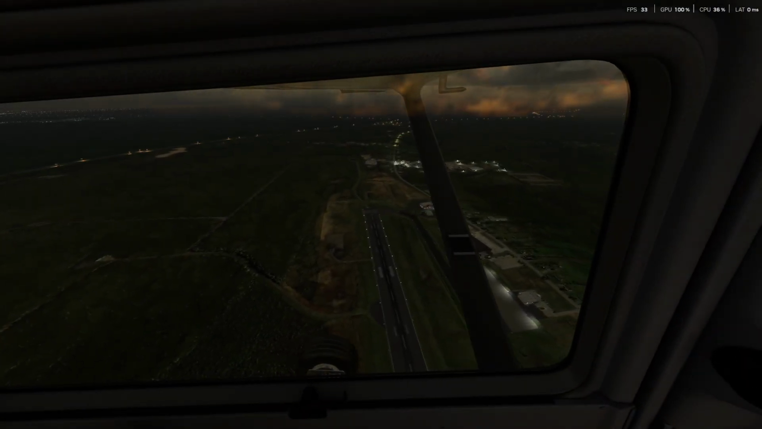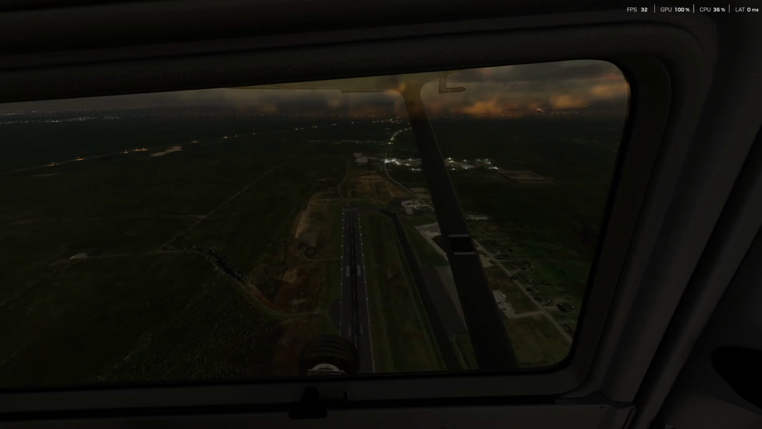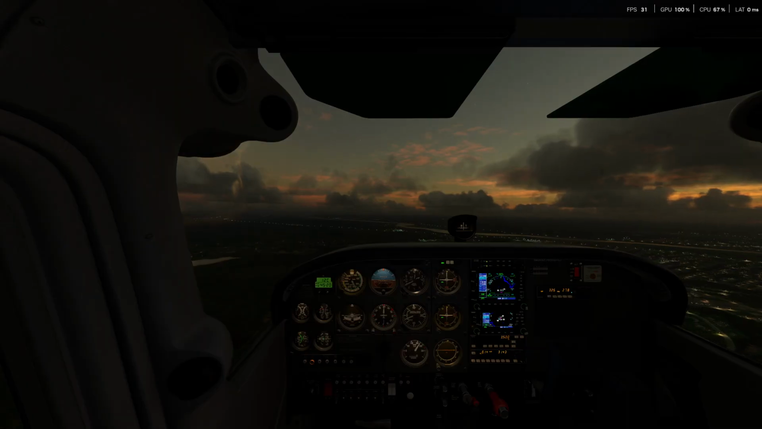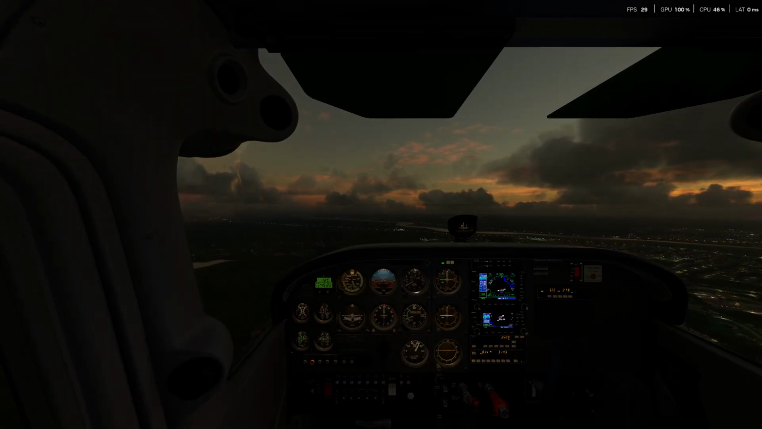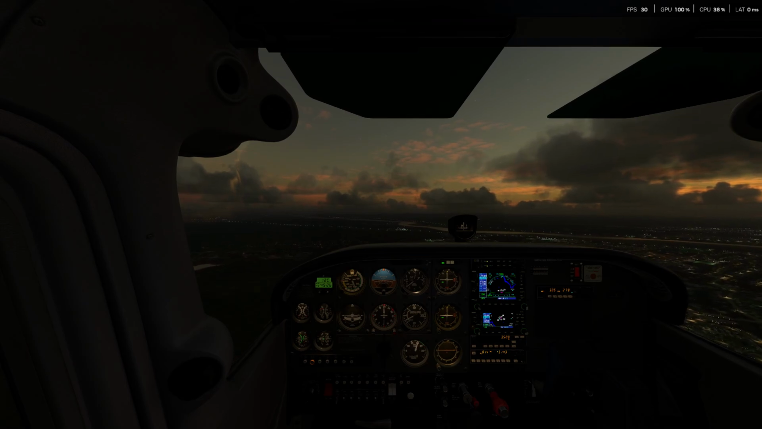Alright, so we're midfield at 2.9 right now, so we'll go ahead and descend down to pattern altitude, which is about 1,200 feet.